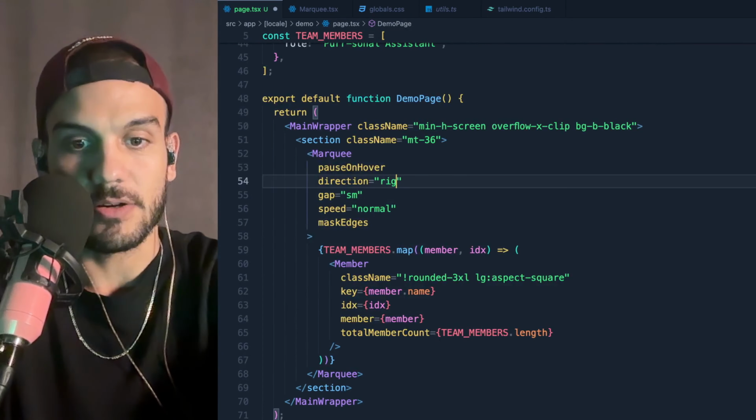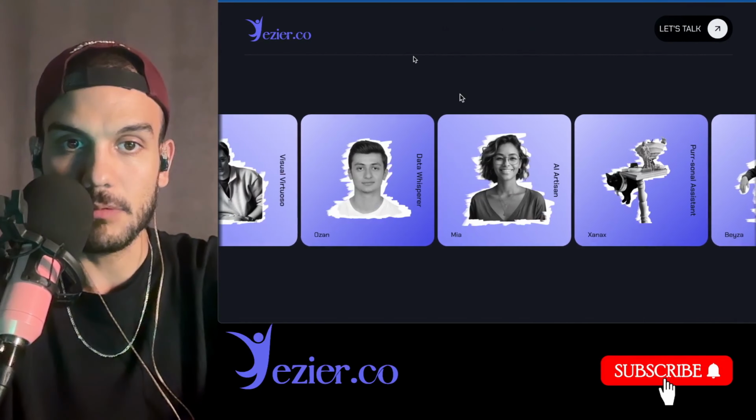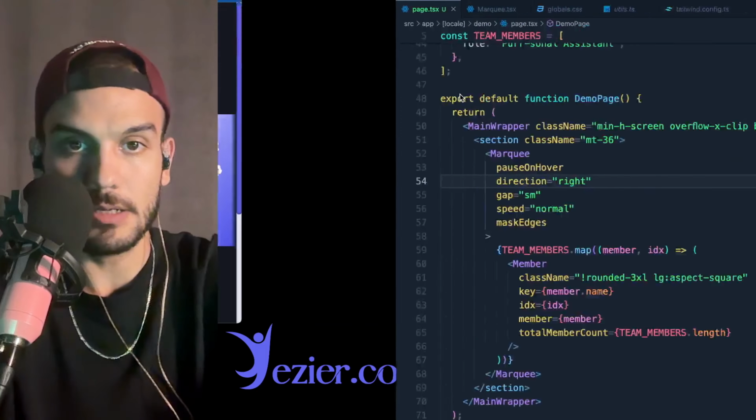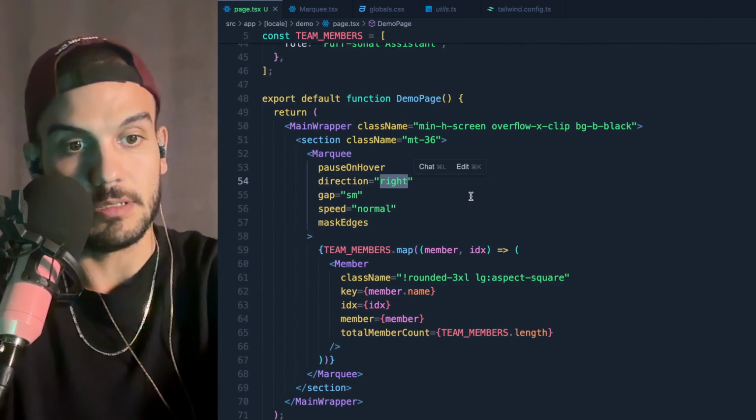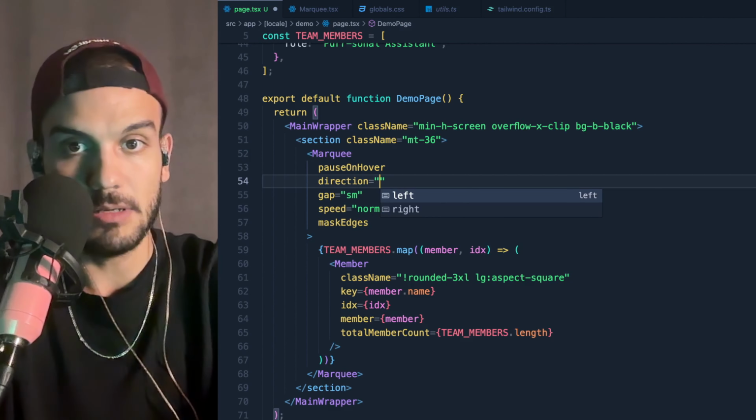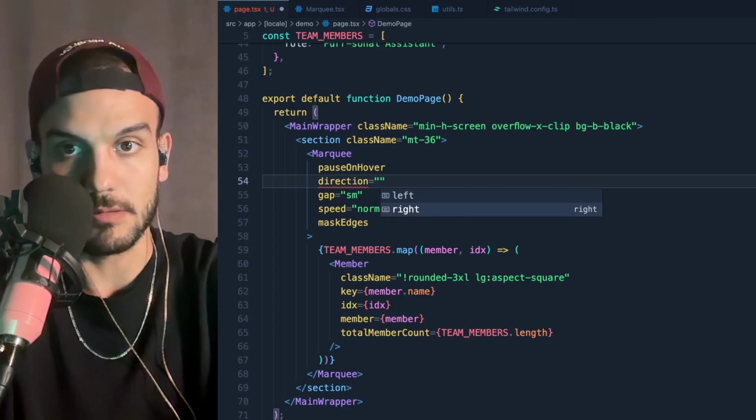Let's change the direction to be right. Oops, now it's going to the right. By the way, this is all type safe, so you can see what your options are. And just like that, you have a fully customizable, high performance, and no dependencies at all, a marquee component that you can use to build crazy stuff across your projects.